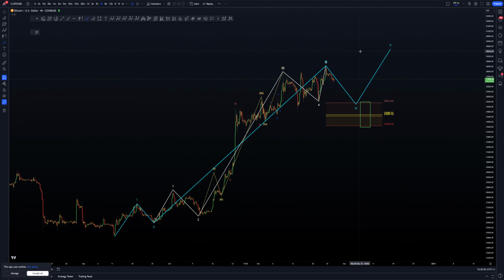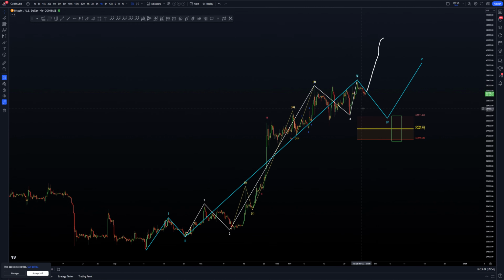Now what to do if the market just does this, for example, keeps pushing higher directly and we keep rising like crazy.